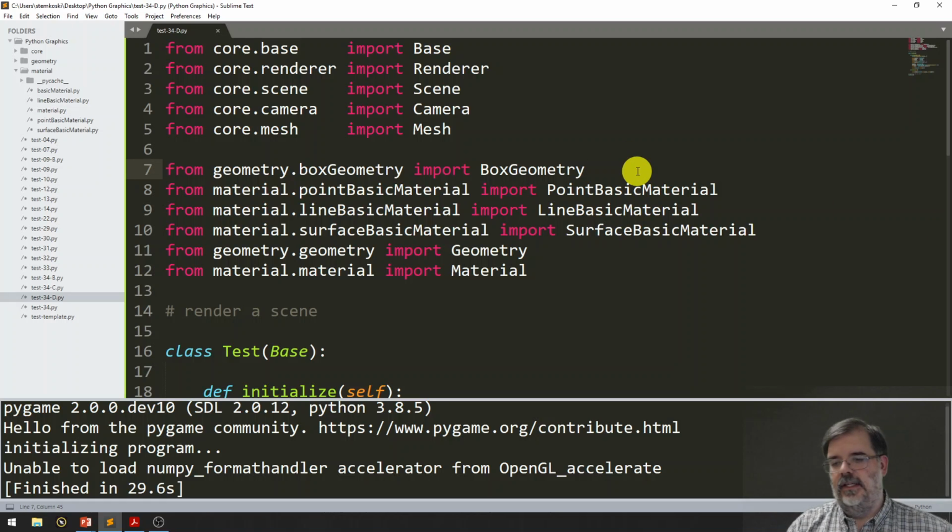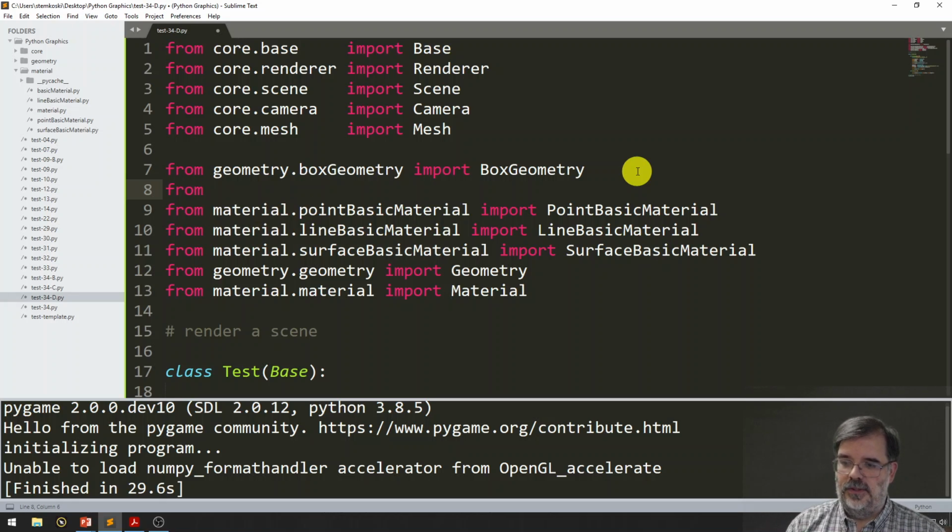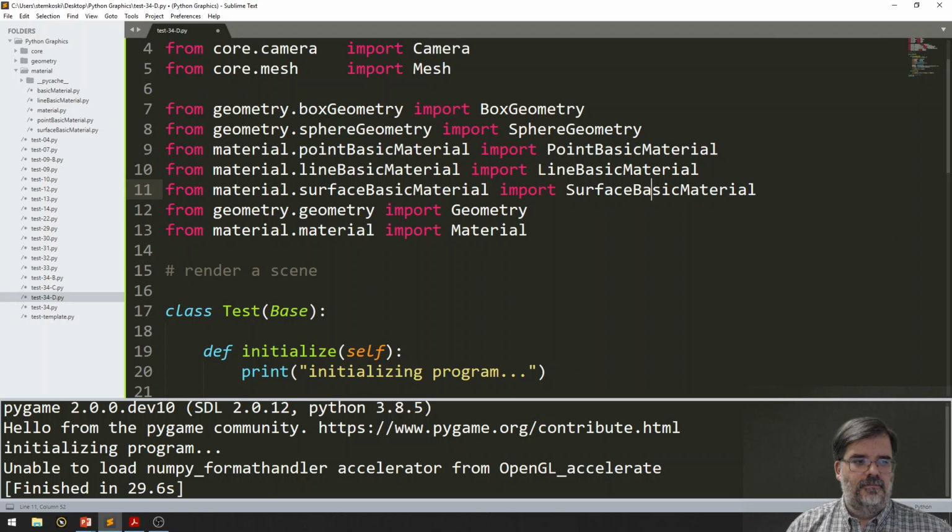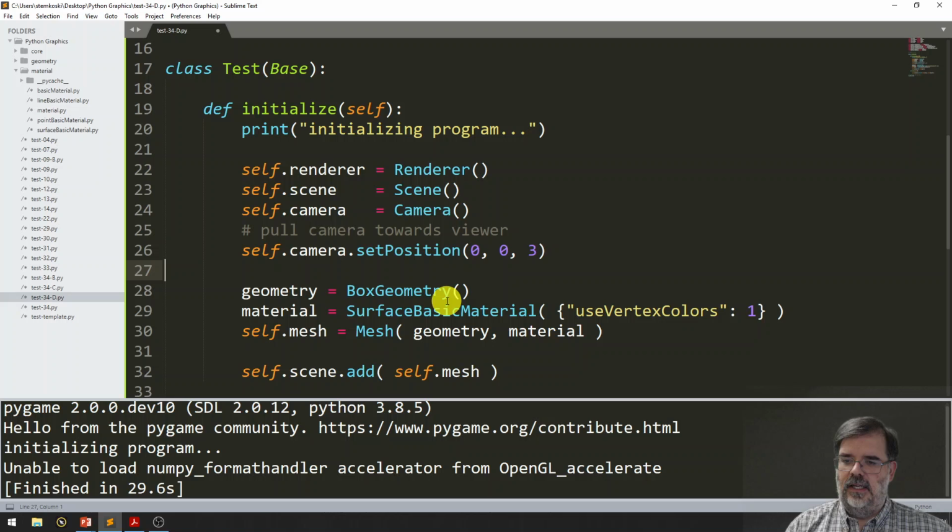The first thing, I need to import sphere again. So at the top of this file, let's add another import statement: from geometry.spheregeometry import SphereGeometry. All right, now let's go down here. Again, we're going to create a nice large sphere geometry, and I want the radius to be 3. But I also want a lot of detail. I want a lot of vertices to make this look smooth.